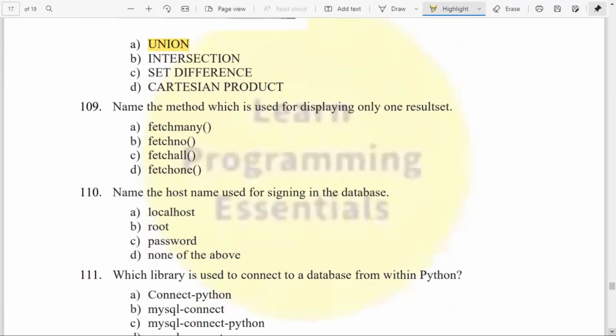Name the method which is used for displaying only one result set. Okay, this is again from the data science student. This is from MySQL connectivity. You want to display only one result set. We are using which function? Fetch one. Okay, fetchone is the method used for displaying one record at a time.